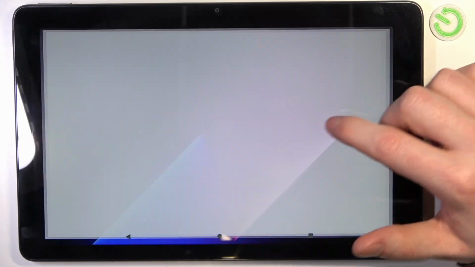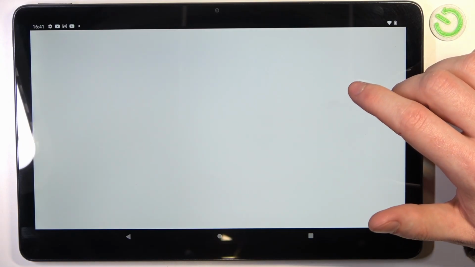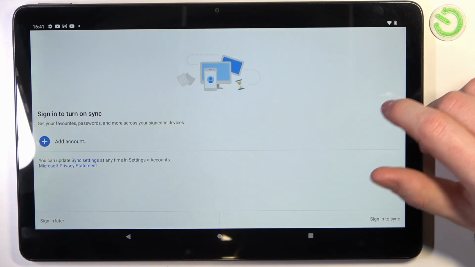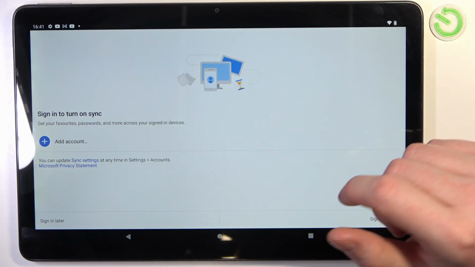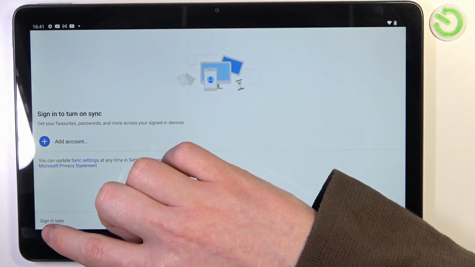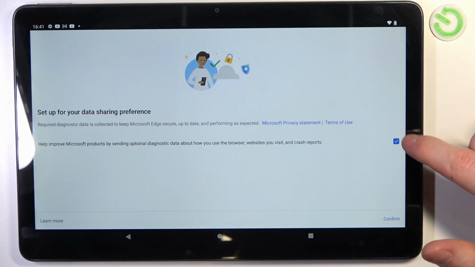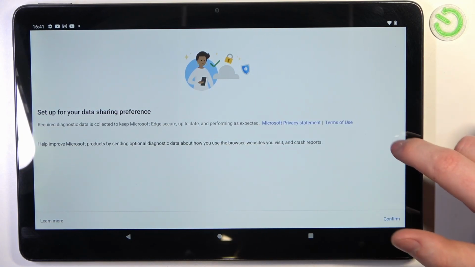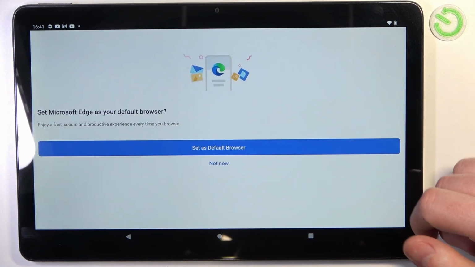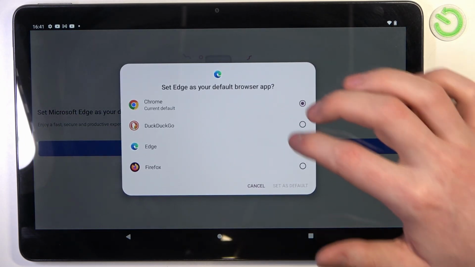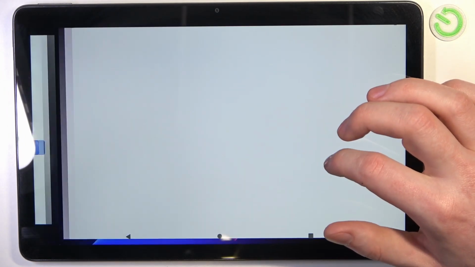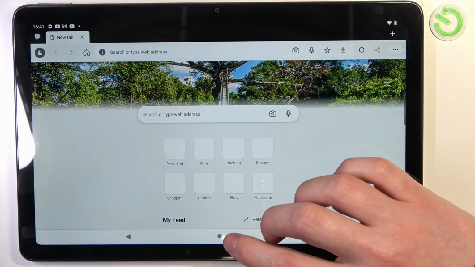When it's ready, you'll be able to open it, and now let's customize the browser by signing in and turning on synchronization, but I'm gonna skip it with sign in later, accept or disagree with the data sharing preference and click on confirm. Lastly, set Microsoft Edge as the default browser, and from here you can start browsing.